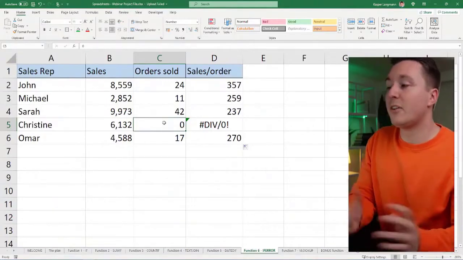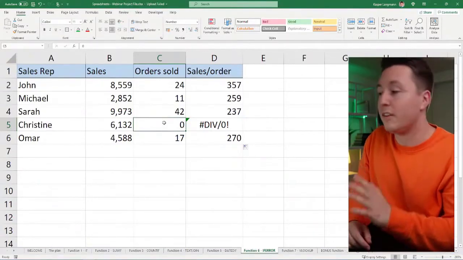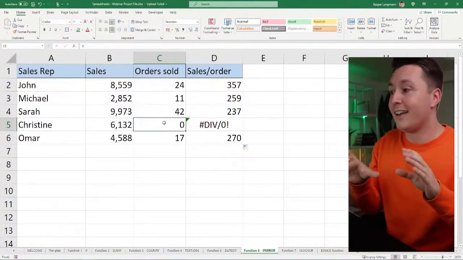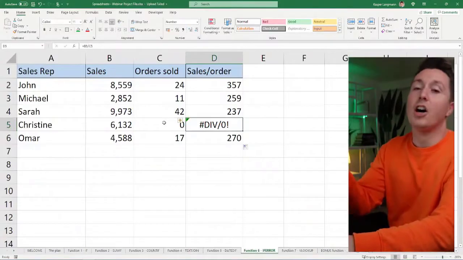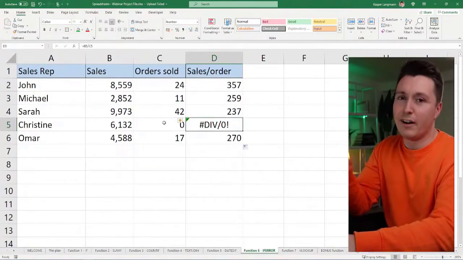So mathematically, it's something like the world blows up if you try to do this, and that's why Excel comes up with this error so it doesn't blow up, right? But it's ugly. It's ugly. You don't want to see an error in your spreadsheet.